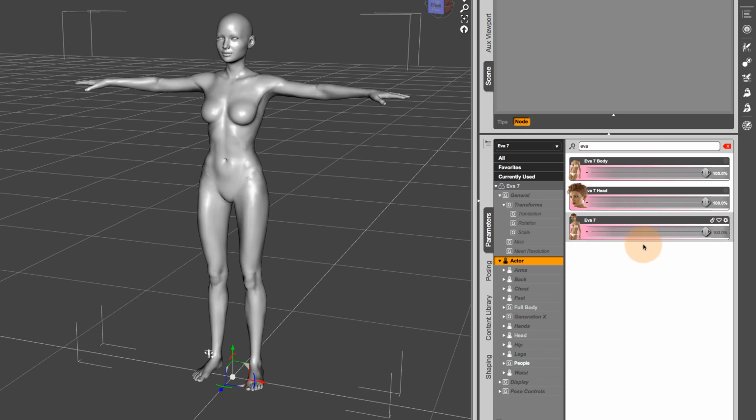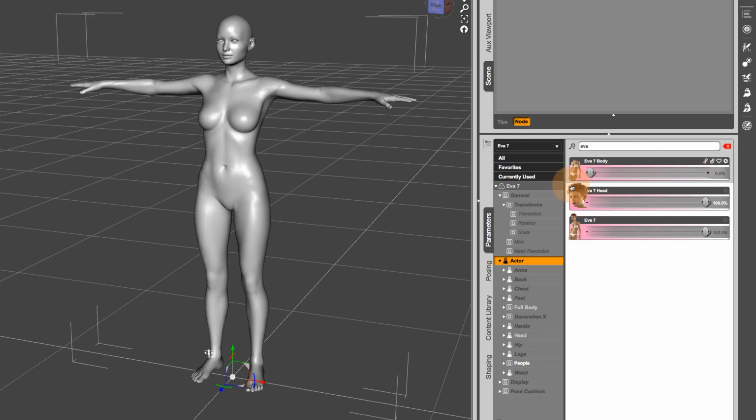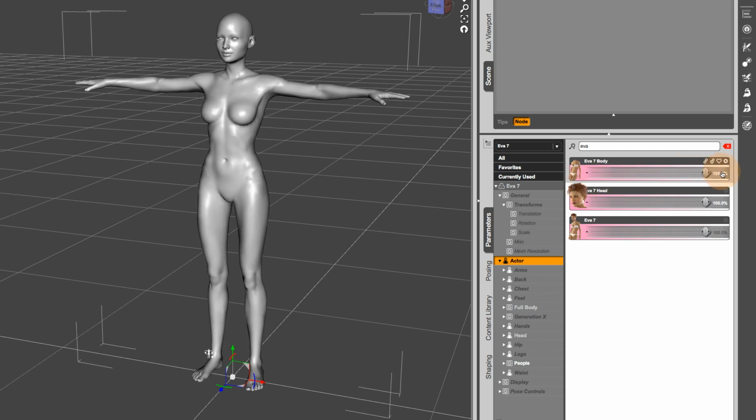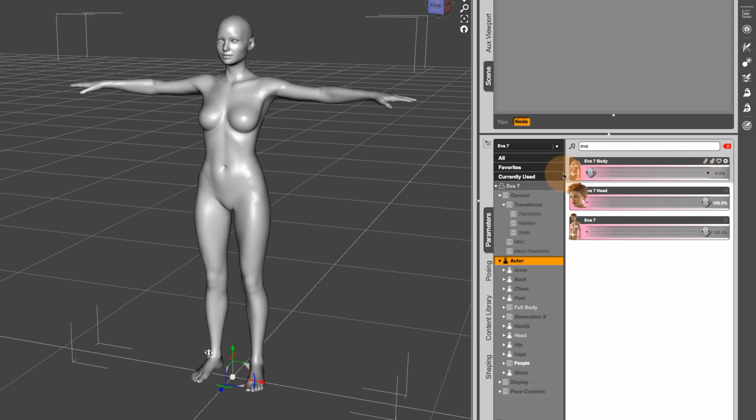There's 3 sliders here. So we've got Eva's body, which when we dial that out, changes. See that here? So dial that to 0. Then we also have Eva's head, and when we dial that out, we just get the base shape back.